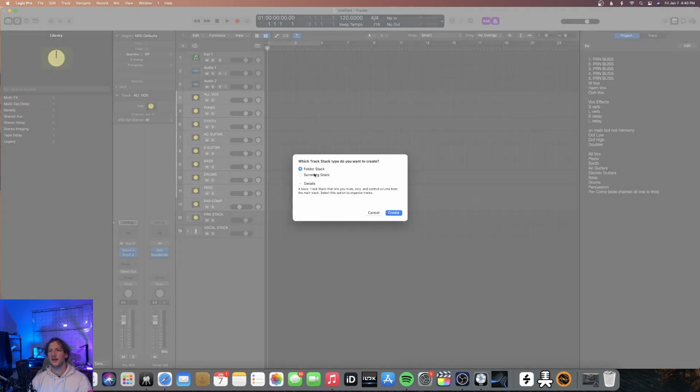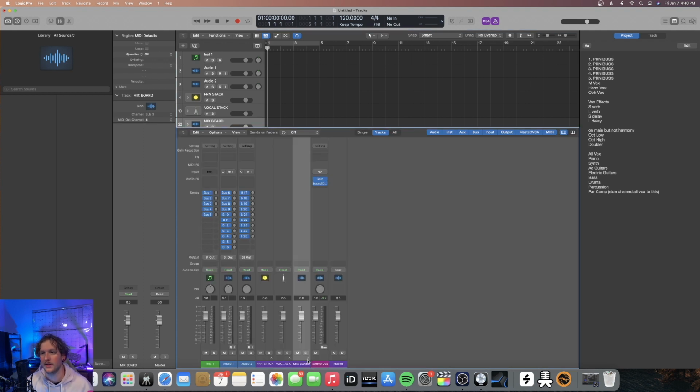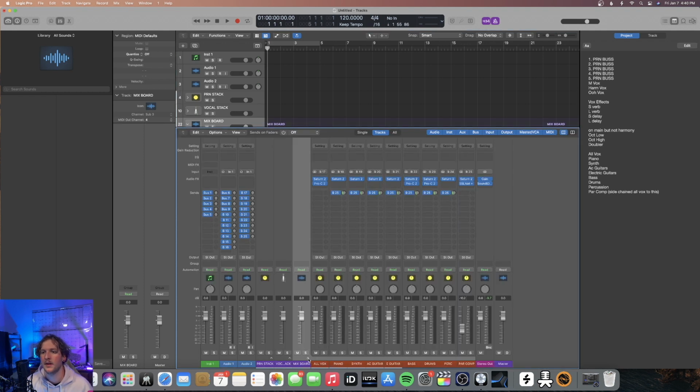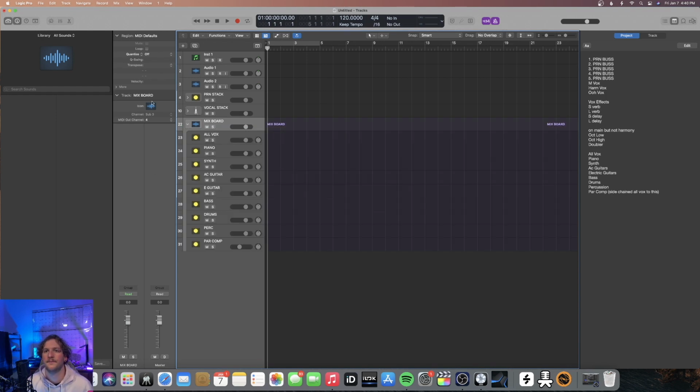Create a track stack that is just folder. Label it as mixboard, because that's what I'm trying to emulate with this. I'll move that to the back, make sure that that is the back as well. And then we'll get to work just trying to make sure that it all looks the same.